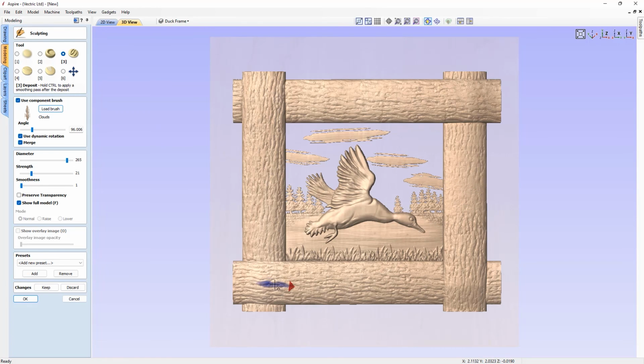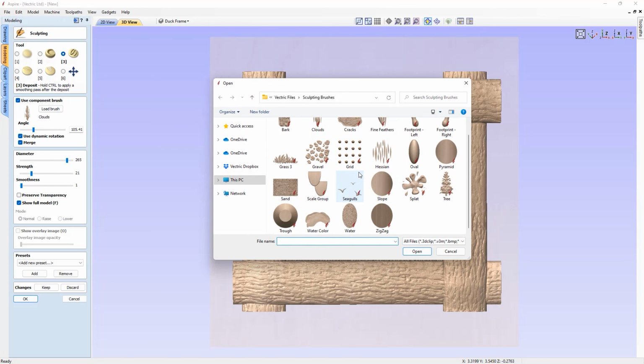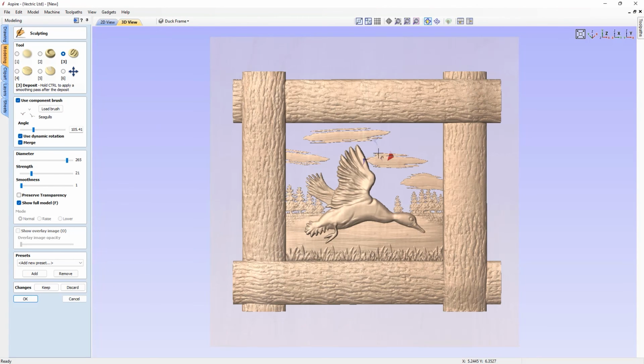That's looking pretty good. If we wanted to, we could add a little more depth to them by going on top of that. I'm happy with what we've got there. Next up, we could go into our brush and use the seagulls option. This time we do not want the dynamic rotation, and we do not want merge either. We'd like to just add on top of what we've got there.